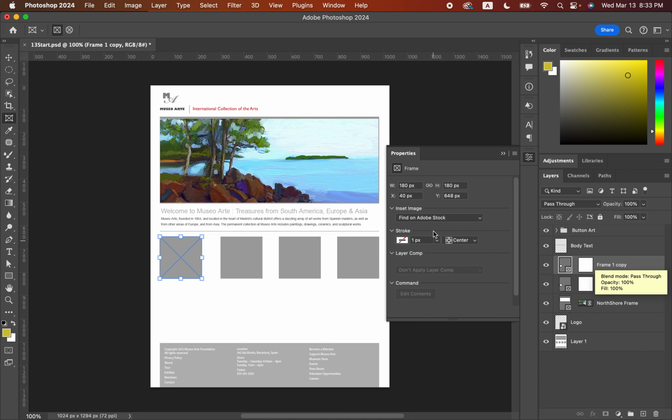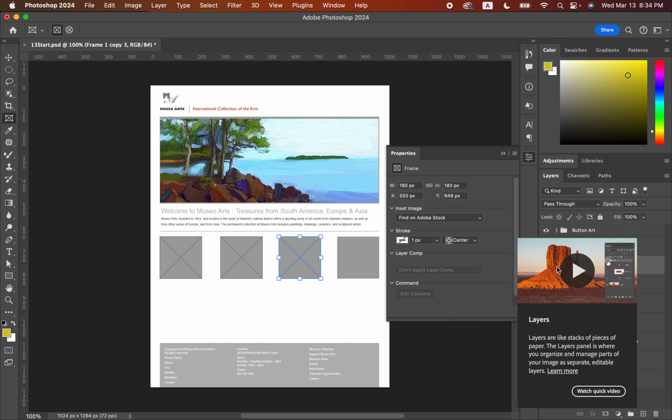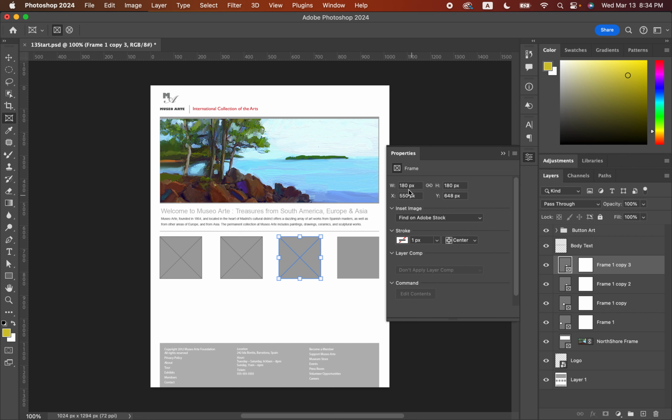The x value on this one is going to be 300, and that's all that changes on that one. Then you can duplicate again. The x value on the next one is 550, and the x value on the last one is 800. Okay, so these are just the placeholder frames.